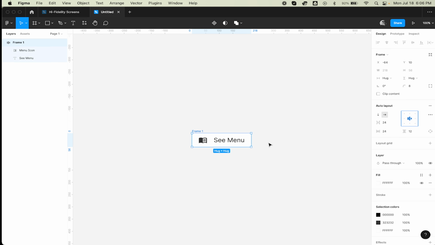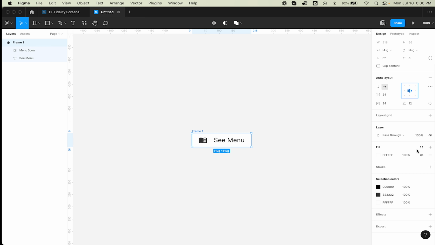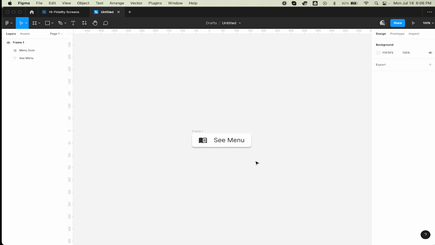Lastly, if we wanted to add a bit of realism, that is to say, if we wanted to add an effect that may be present in many of the buttons you see or that are dictated by your design system, we can click the Effects section here in the right sidebar, which will automatically add a drop shadow to the button. And there we have it, a button made in Figma using auto layout.